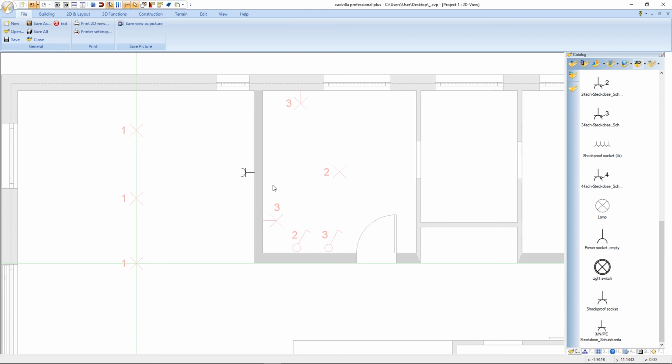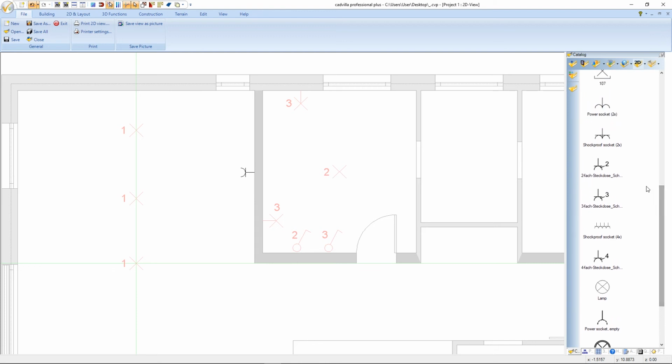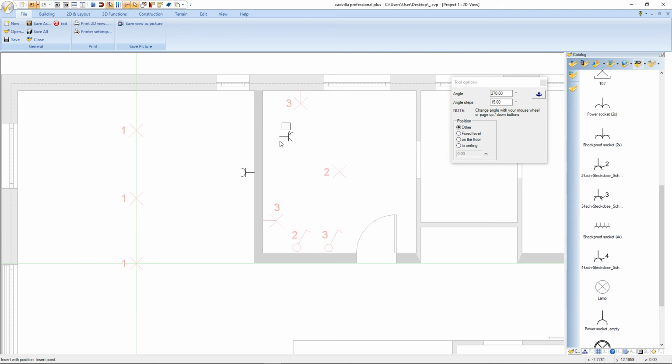The next socket we want to place in this area. Therefore we select, for example, a symbol for a double socket. We press again the left mouse button and drag the symbol into the 2D view. We change the angle again with the mouse wheel. This is the correct angle. And now we press the key combination Ctrl and W to change the reference point of the 2D symbol. This is the correct reference point and we place the 2D symbol on the wall. After it we press Escape.